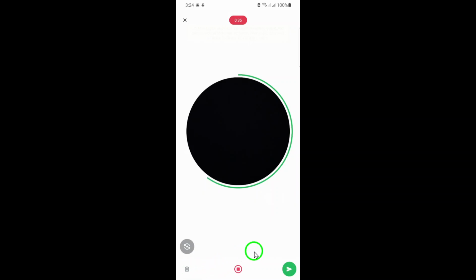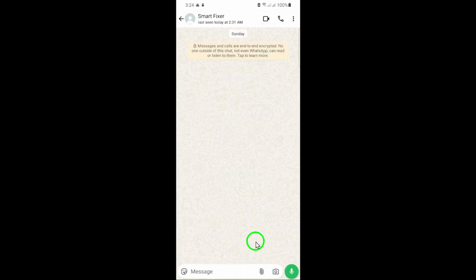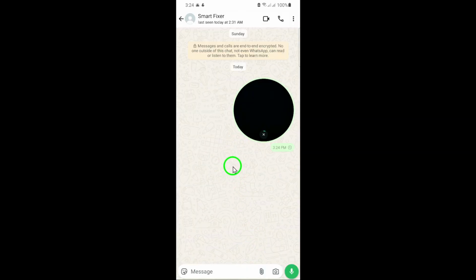Once you've finished recording, all you need to do is release your finger from the camera icon. Your video note will be sent instantly to the chat. It's that simple. The recipient will receive a circular preview of your video note, which they can tap to play with sound. Video notes are perfect for sharing quick updates, reactions, or personal moments.